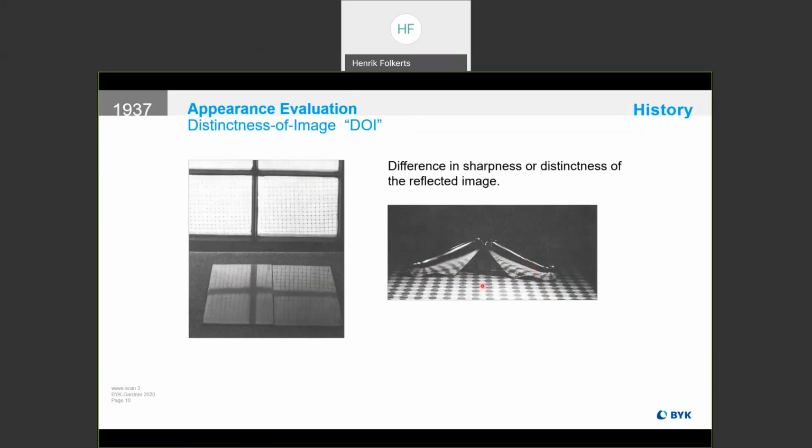And to see here in this example that the pattern of the background here is not so good reflected on the left part than on the right part. So this is not so sharp here on the left side. This is also an effect which is not really to be measured with a specular gloss meter.